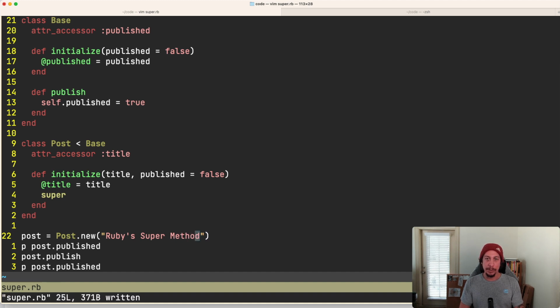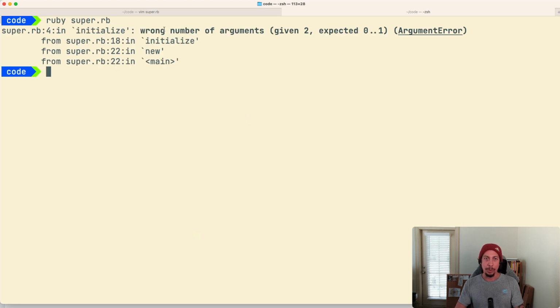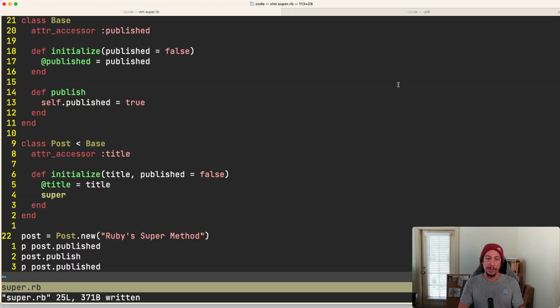Okay, so now if we go over to this other terminal tab here and we run our program, we see that we get wrong number of arguments, given 2, expected 0 to 1. What's going on here?